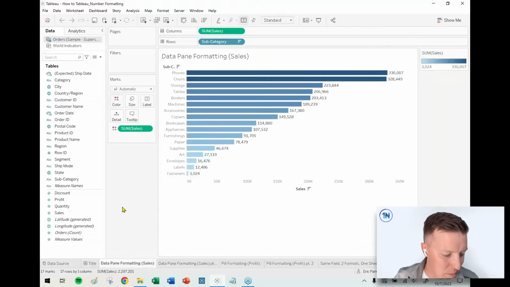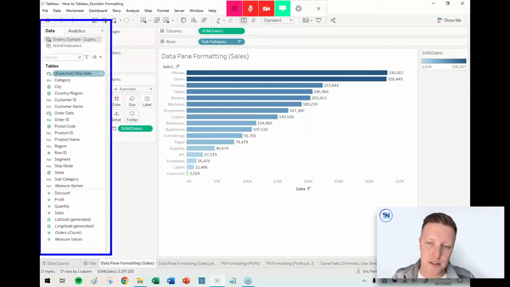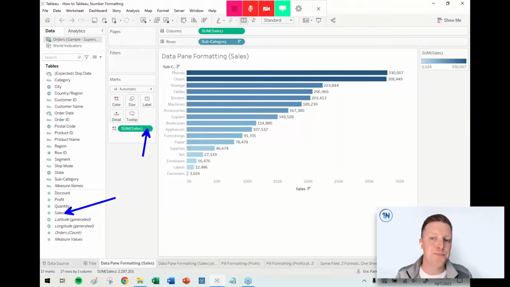So first up, I want to talk about updating the formatting of a number in the data pane. When I say data pane, I'm talking about this column here on the left side of a worksheet. Right now, this worksheet has sales being displayed by subcategory. Let's say I want to update this formatting so instead of saying 330,007, it just says 330K with a dollar sign at the beginning. I can do that, and there's two main places I could go to do that. I could do that in the data pane, or I could do that in the pill. So first, we're going to look at the data pane.